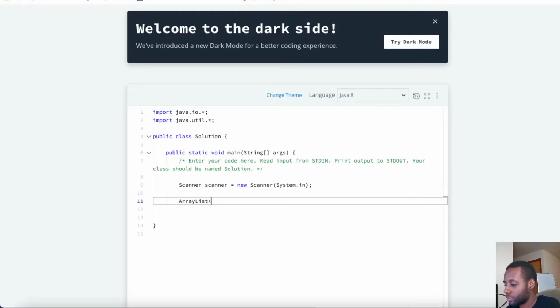So array list, okay? I have an array list of array list, and the type will be integer, because we're storing integers, guys. So this is a list of lists, and then we have a new array list. We allocate memory for it, an instance.